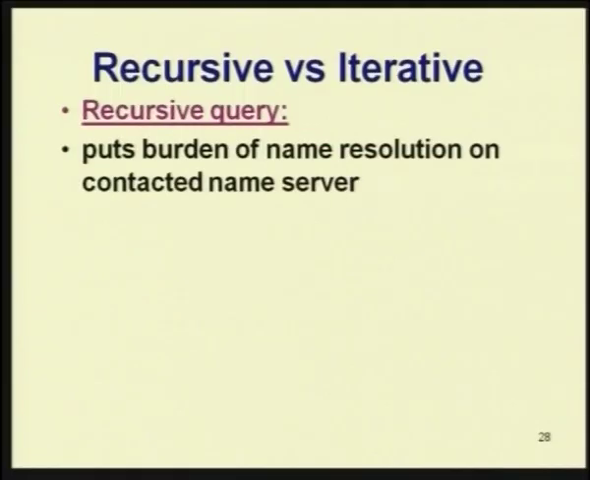Now, you can take a quick comparison between the recursive querying and the iterative querying process. Look at what happens in recursive querying. In recursive querying, you are putting all the burden of name resolution on the contacted name server. That is, your local name server passes the information to the root server, and then the root server is the one that is responsible for doing everything for you. So, heavy load on the root server.